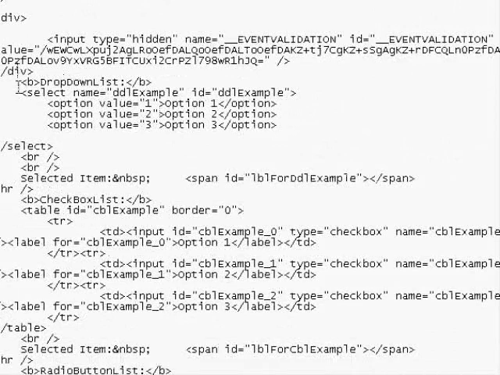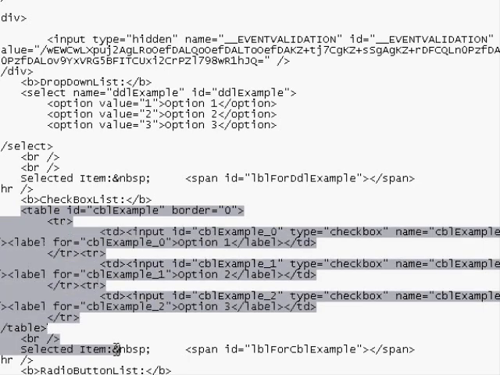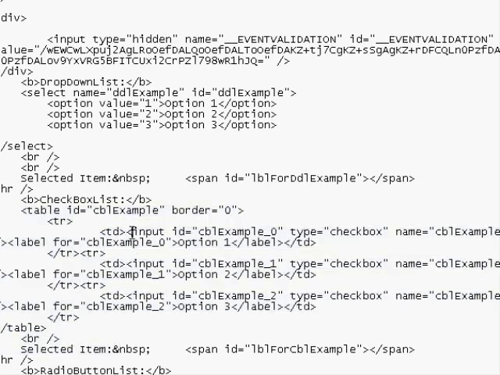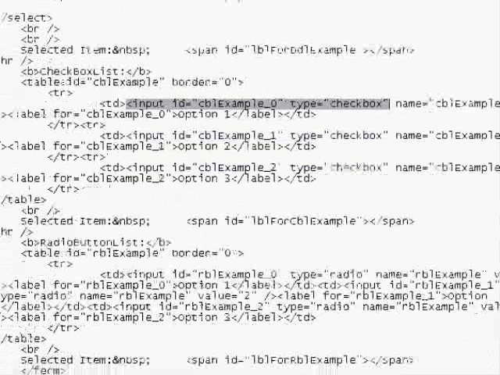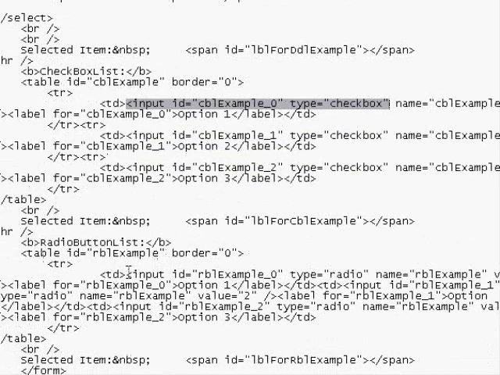The drop-down list has been converted to an HTML select tag with all of the list items converted to options. The checkbox list has been converted to an HTML table where each checkbox is represented as an input control with a type of checkbox. And then the radio button list has been converted to a table as well, but the inputs are defined as radio options.